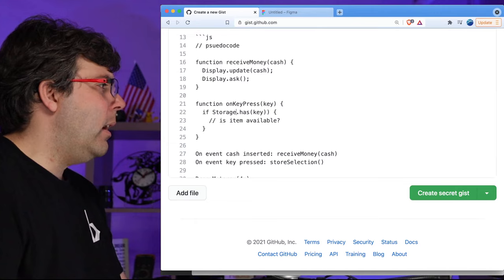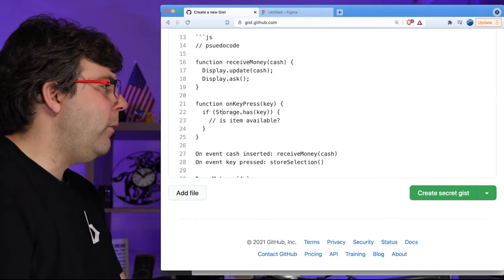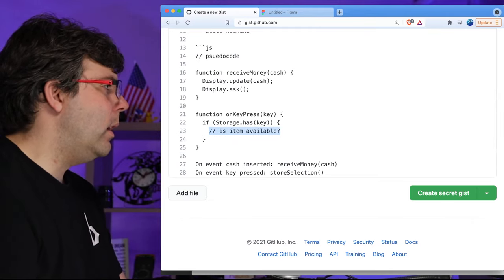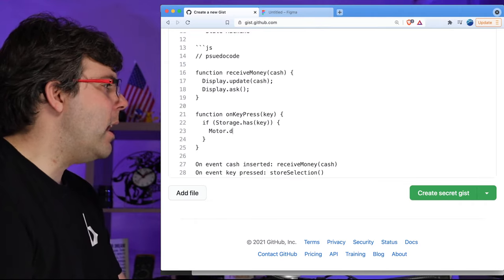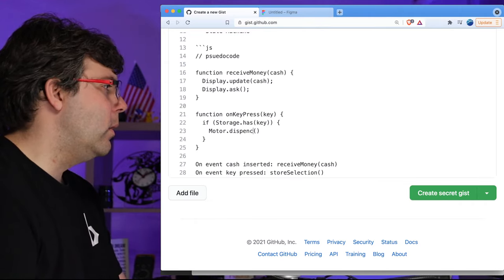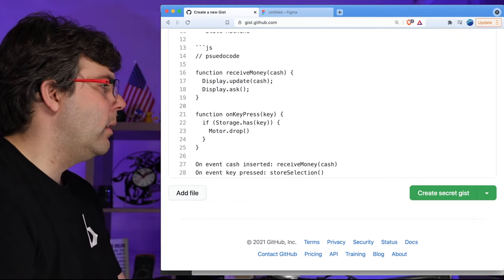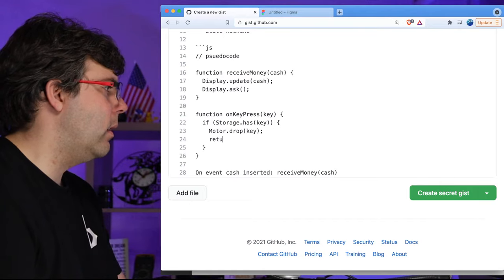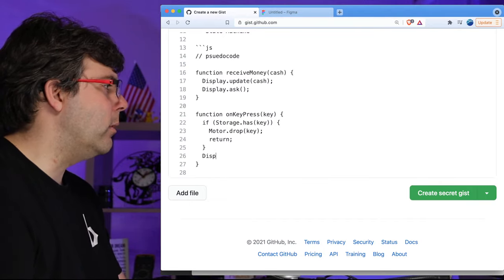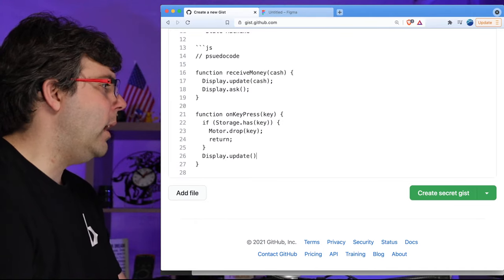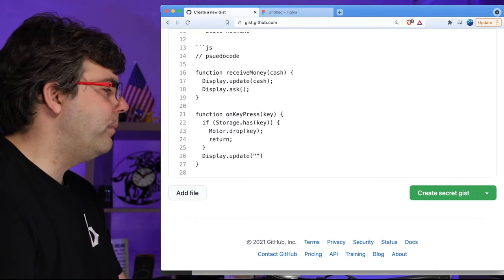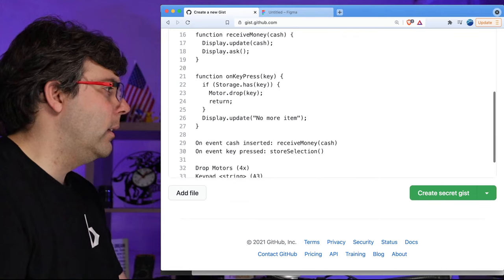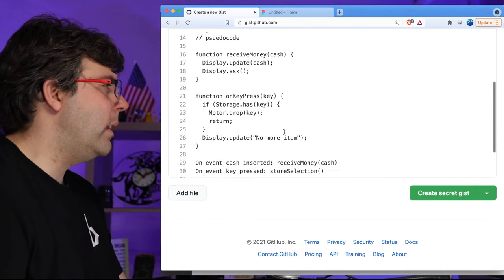But yeah, if it has the item, then we might want to say motor.dispense or motor.drop whatever item is at this key, and then we're done. Otherwise, we might want to display update no more item.